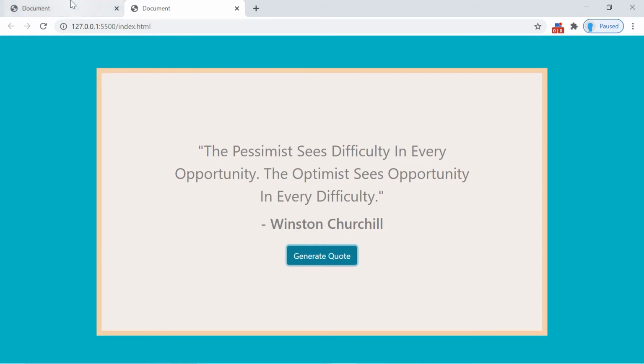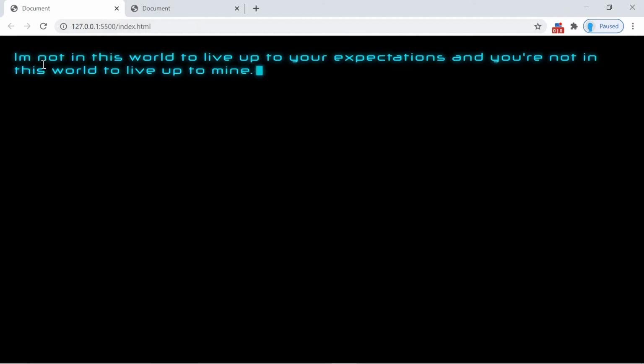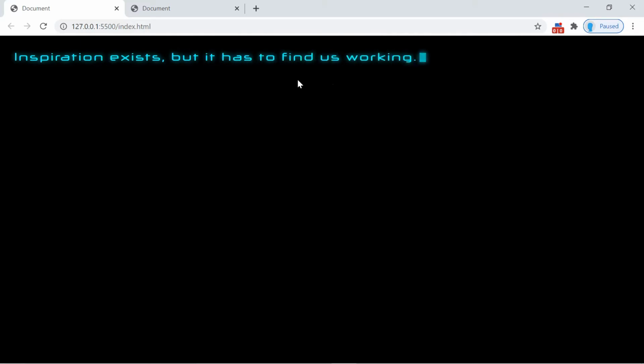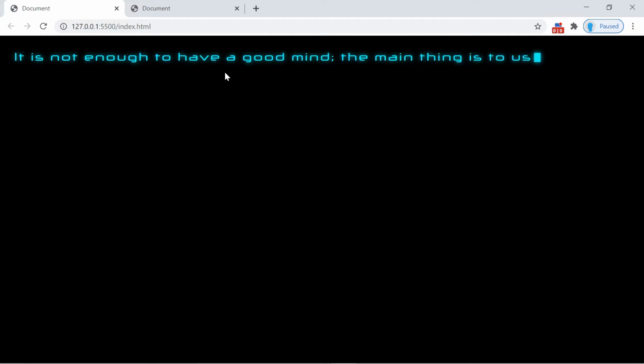For this project, we're going to use the quotable API, which is going to generate a new quote and it's going to display it on the screen using a typewriter effect just like this. So once this is done displaying, it's going to wait 3 seconds and it's going to generate a new quote, and it's just going to keep doing that indefinitely. So let's get right into it.